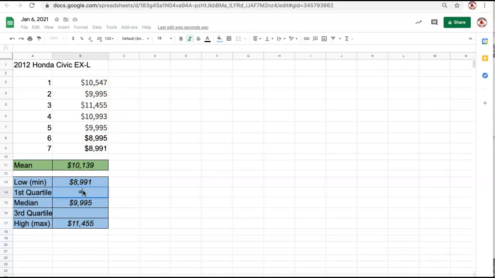First quartile, if you remember, was equals quartile and then a parenthesis, and then we'll highlight the stuff, B3 to B9, but don't close the parenthesis yet. Type in comma 1 and then close the parenthesis. You'll notice the 1 is in a different color. And that tells it to take the quartile, but the first one, which is 9495.